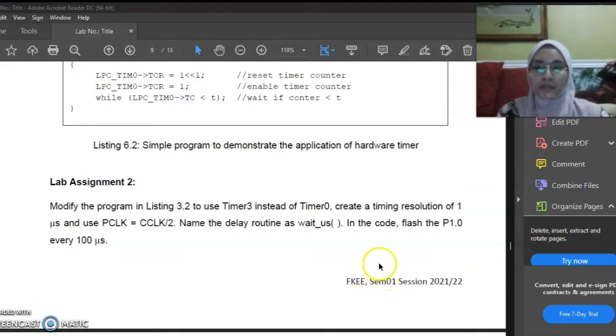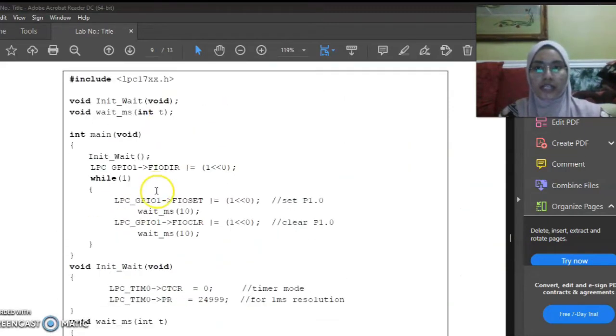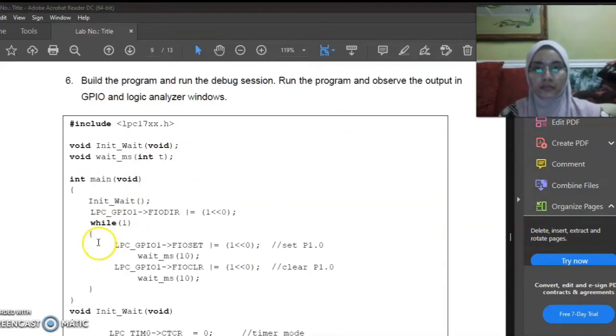Hi, my name is Nurfaikam Muhammad Yassin. Metric number DE18016. My part is lab assignment 2, which is to modify the program in listing 3.2 to use timer 3 instead of timer 0, create a timing resolution of 1 microsecond, and in the code flash every 100 microseconds. So this is the coding that is in the report.